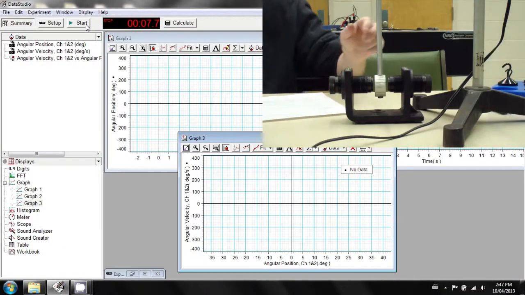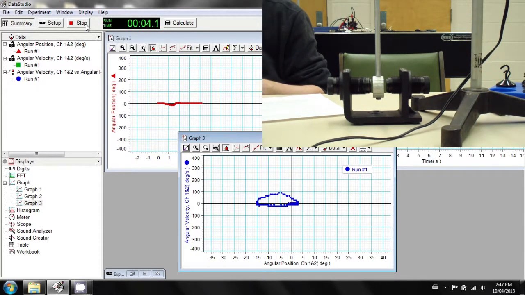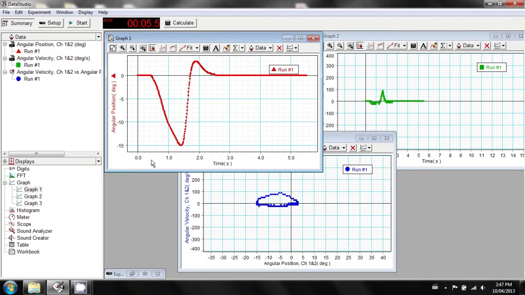Once again, press Start in Data Studio, set the pendulum in motion, and capture data until it stops. Compare the damping coefficient to the theory and also to the underdamped coefficients calculated in exercise 2.